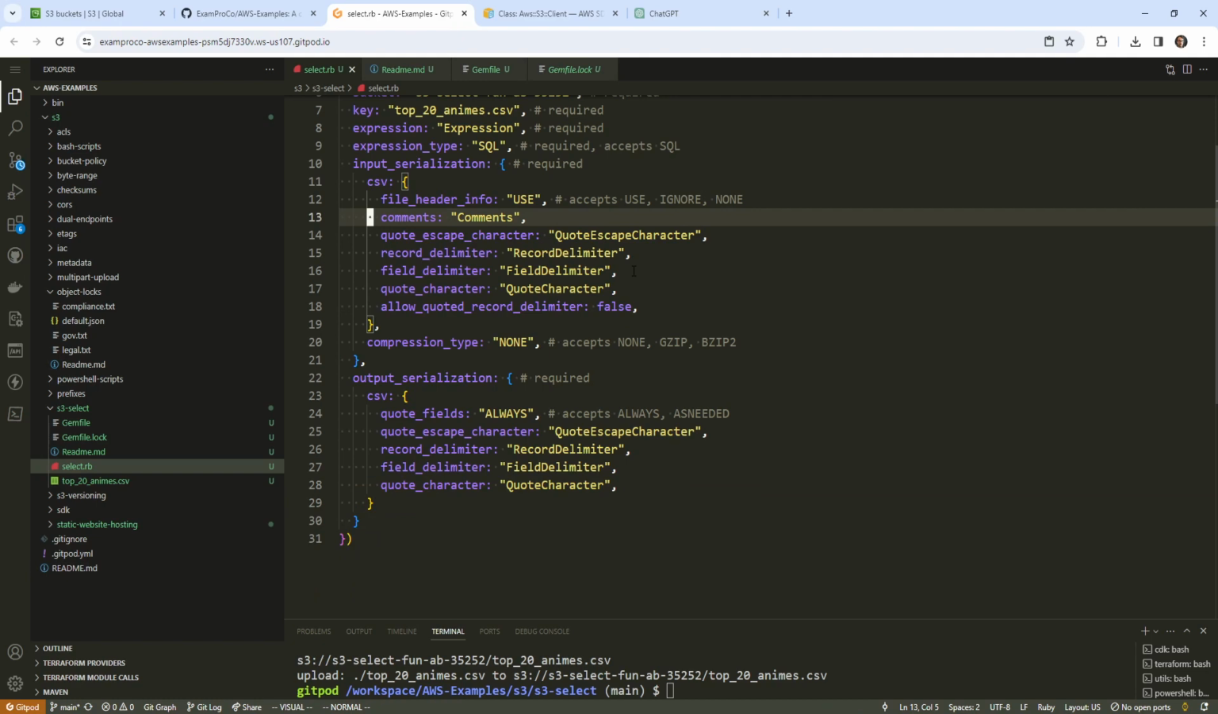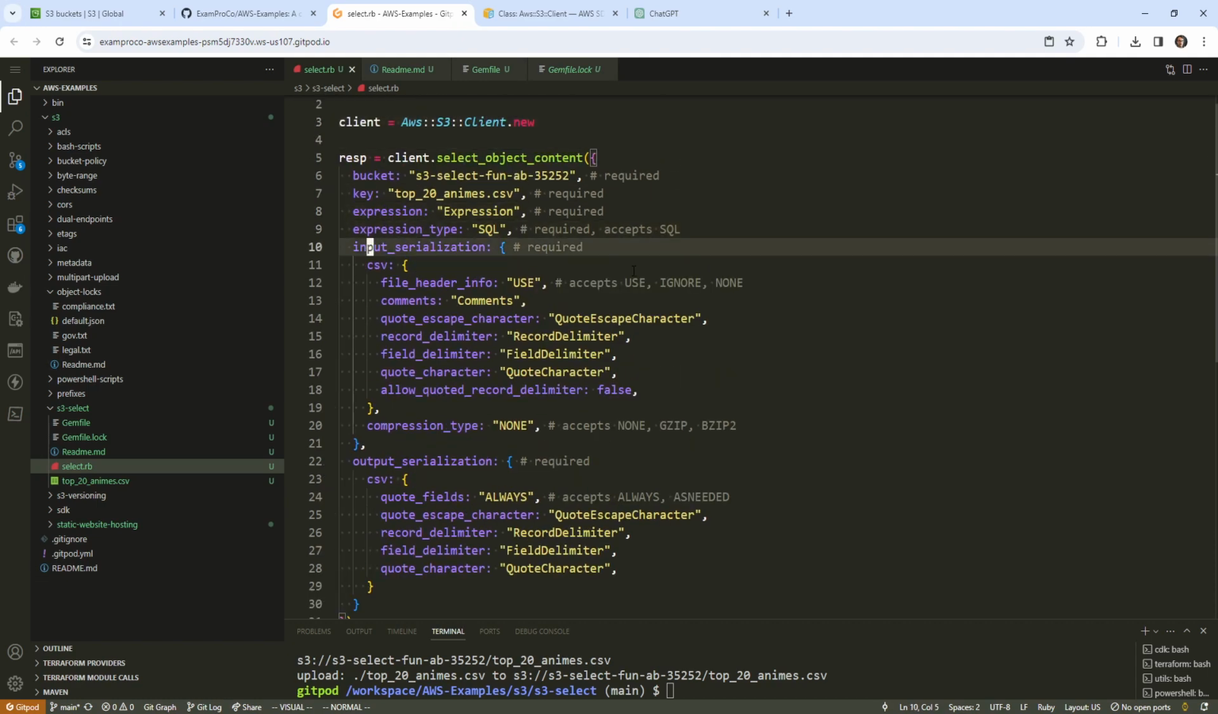And just what I want to point out, I've never used this before, but I'm very comfortable with SQL and writing code and this kind of stuff. And when you have all those disciplines, picking up these new things are like dead simple. So anyway, we have our expression SQL, we have our input serialization, file header info, use, ignore, or none. I guess if there was file header information, I guess that's useful. I'm not sure if it's talking about the headings in particular. Comments, quote escape characters. Okay, so this is probably a CLI command.